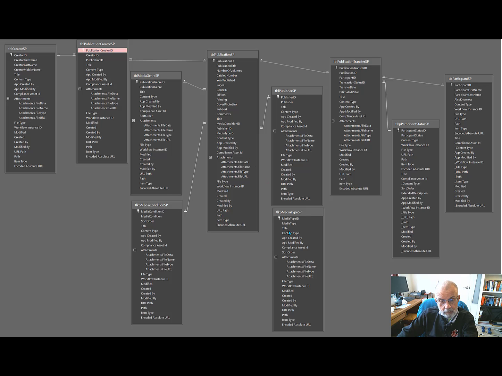There's one missing here. I believe this is actually enforced, and I can verify that later when we look at the SharePoint lists in SharePoint. Remind me if I forget, but I want to verify that this one is actually there and just didn't make it into the diagram.